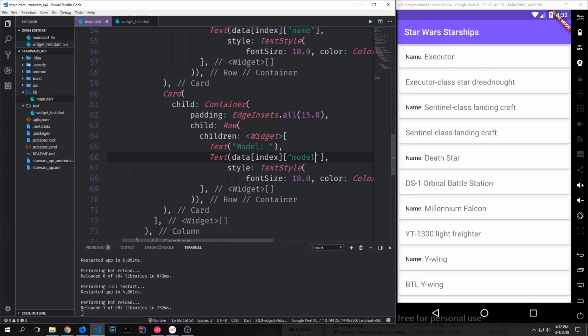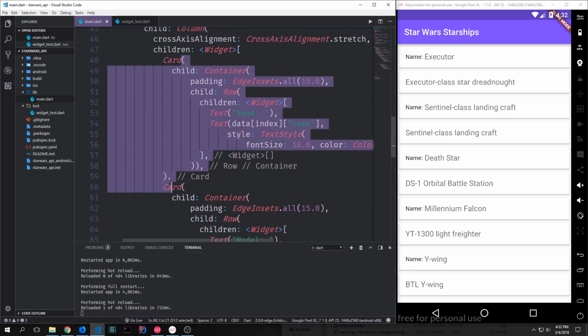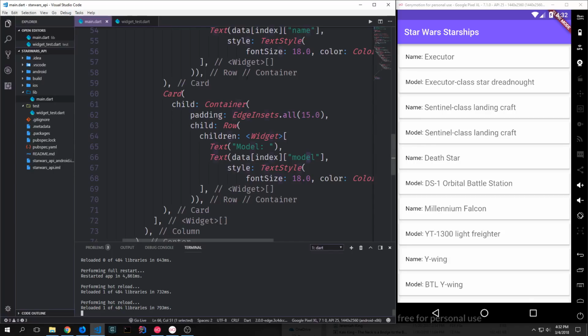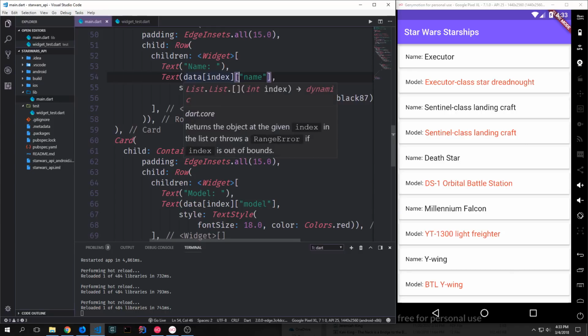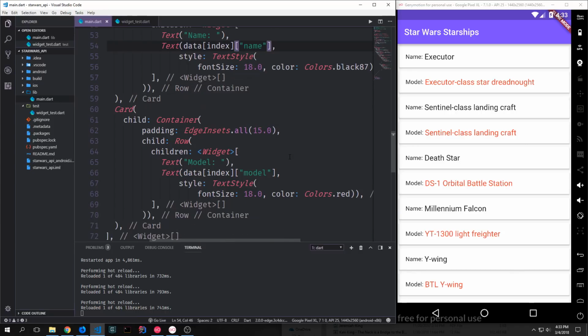Now we can also do the same thing for our model. All we really have to do is copy this parenthesis to this parenthesis and then paste it in where the other card is, and then just replace the text with model and model. And on restart you can see now we actually have it saying name and then model. Now I don't really like this color, so I'm going to make the name black 87, and then I'll make the model colors.red. And you can see here that once I reload it, everything sort of changes and goes into effect.